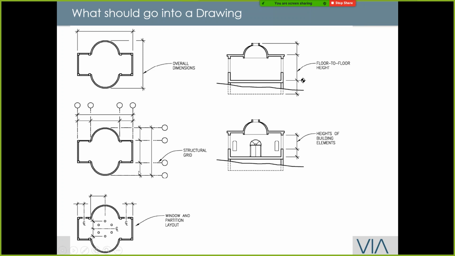The reason is that your windows are going to change height, and it ends up being kind of pointless to do this. So I would rather have the window schedule tell me the height, but on the elevation, you can say, how high is this relative to the sill? That's pretty much what I would do.